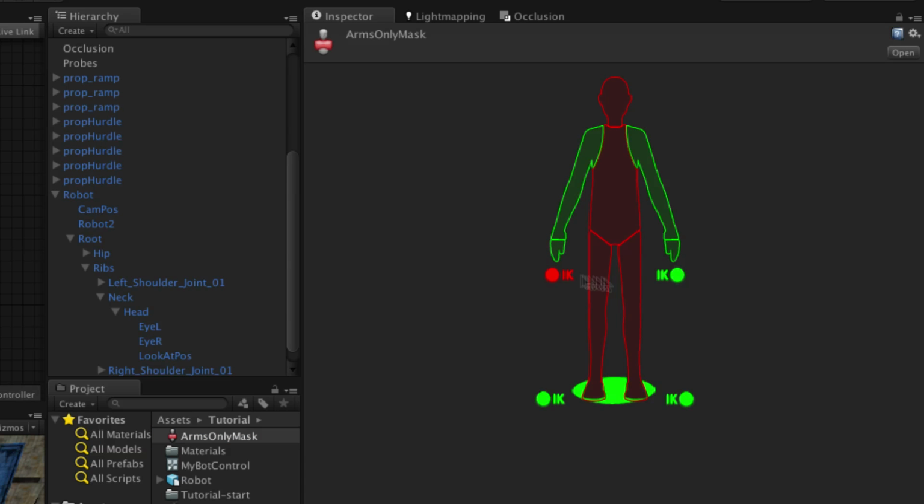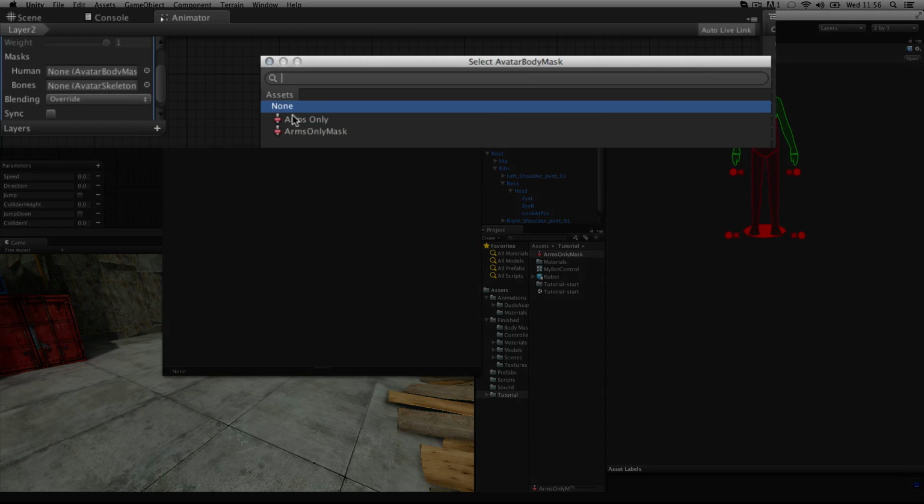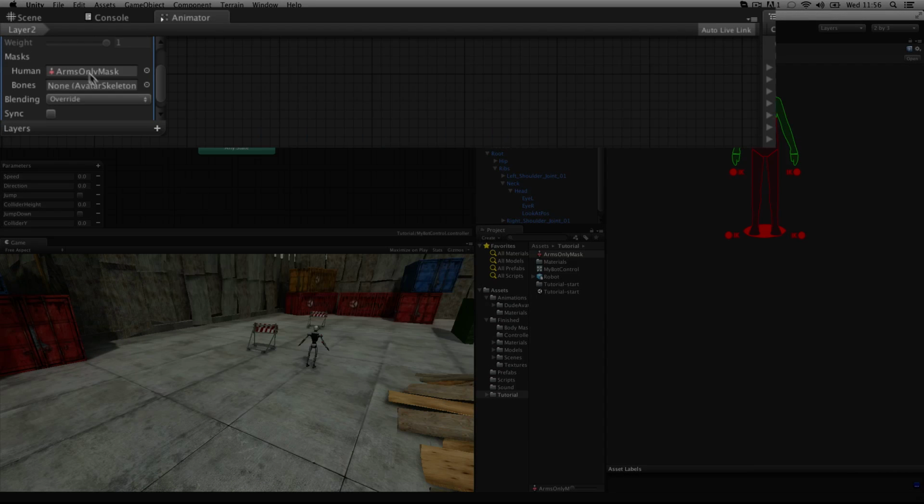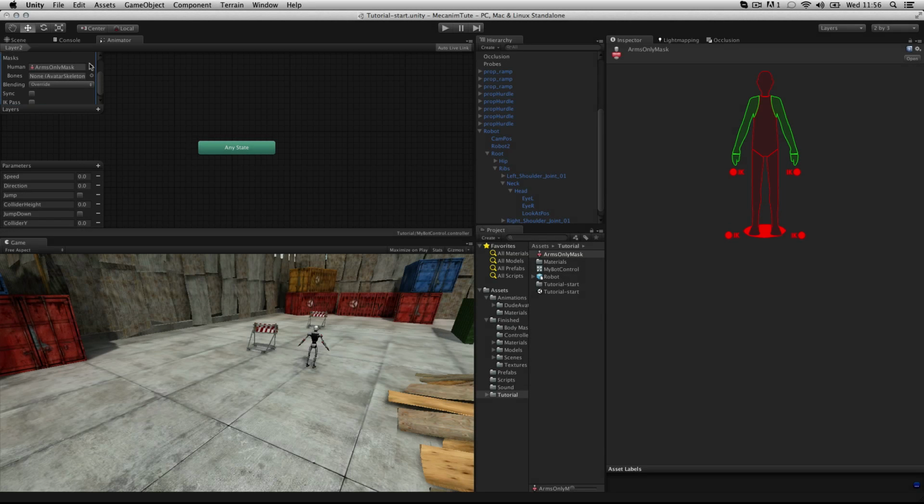Then I'm going to deselect all the other parts of the body, and I'm going to select that as the mask to use. So click on the selection button and choose it from the list. Now what you can also see here is we have blending set to override. The cool thing about this layer-based animation is that you can additively add animation or you can override it. In this instance we're going to override the animation that's currently on that part of the body and make him wave.